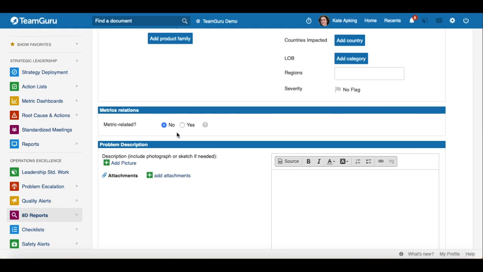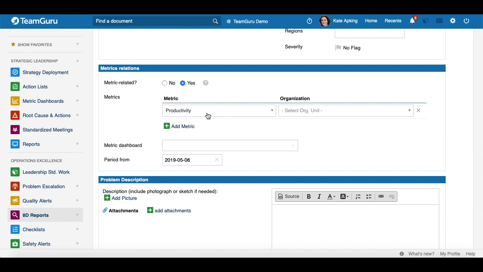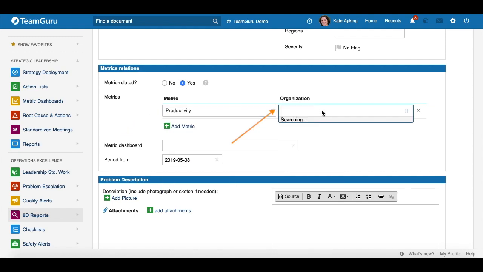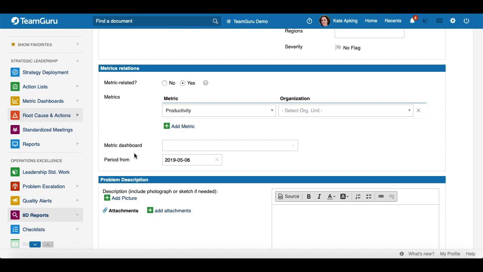And so here, when you choose option yes, you will have to select your metric from the menu, and org unit from the menu. You don't need to complete metric dashboard. It will be automatically completed after you save this document. And you also choose the period that the metrics are affected from.